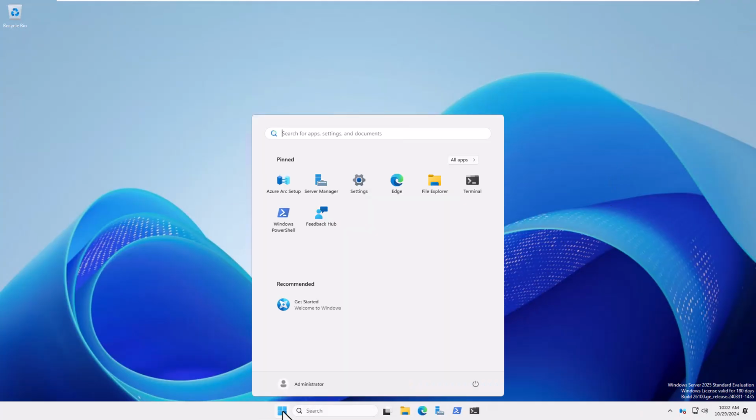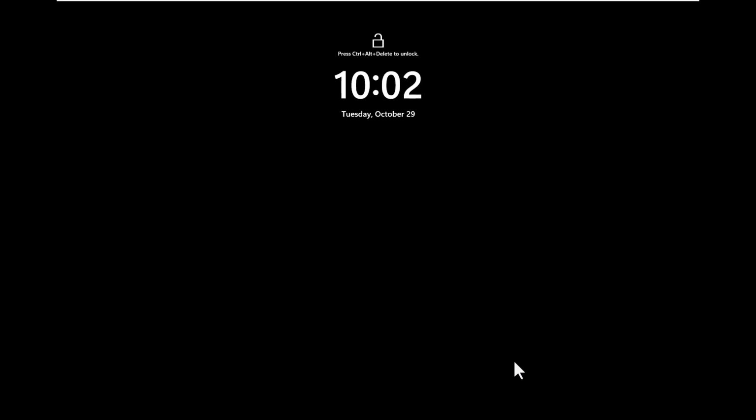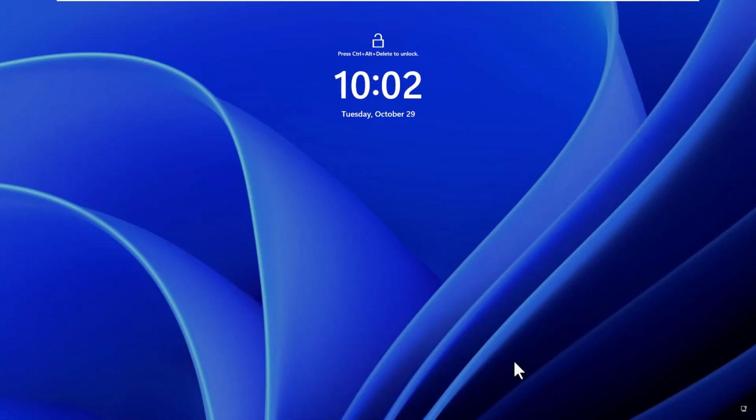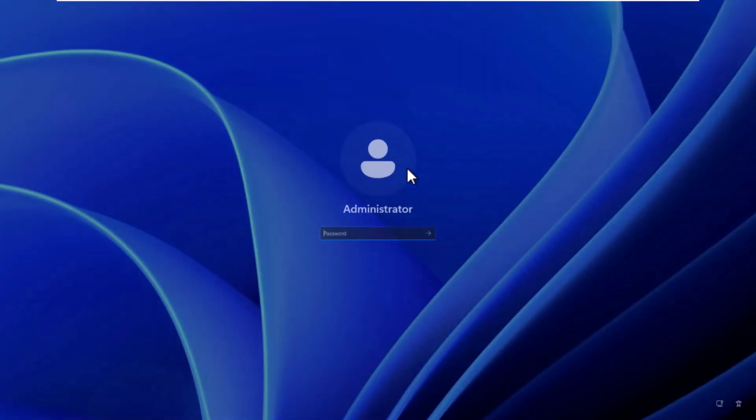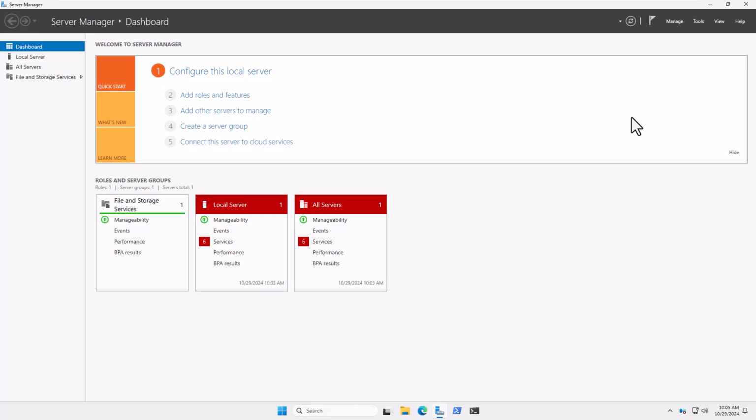Once you've finished the initial configuration, let's reboot Windows Server 2025. Now that we've configured the server settings, it's time to install Active Directory Domain Services, ADDS. This role is essential for enabling the domain controller functionality on Windows Server 2025, which will allow your network to manage resources and authenticate users across your domain. Let's get started with Active Directory.